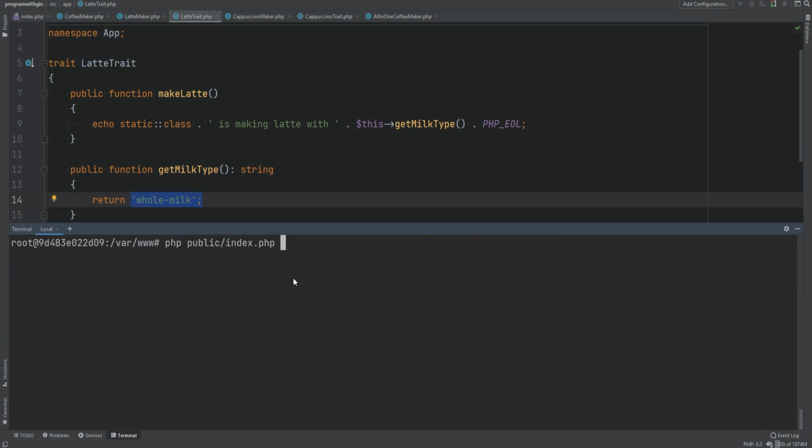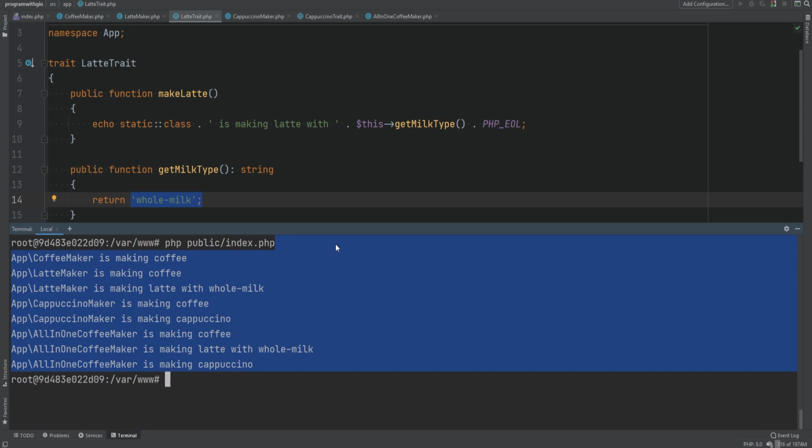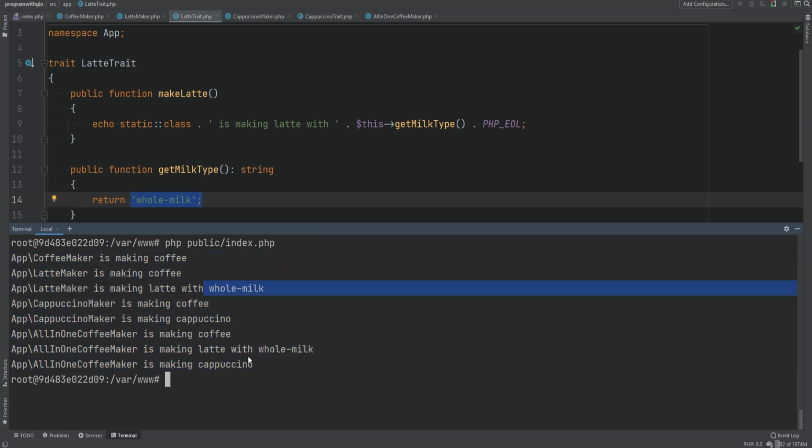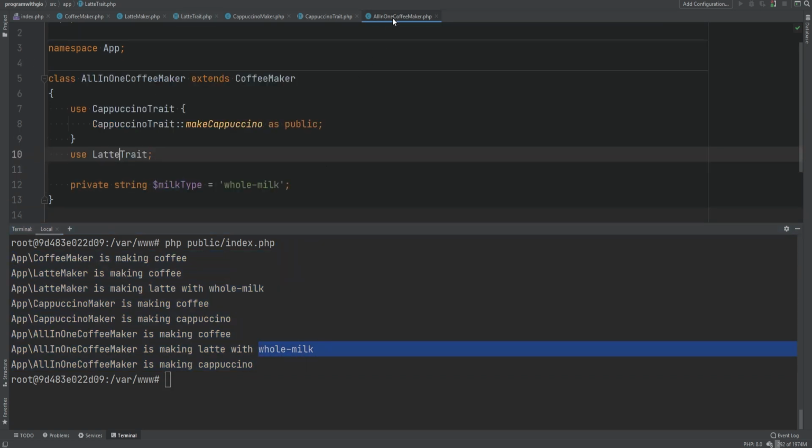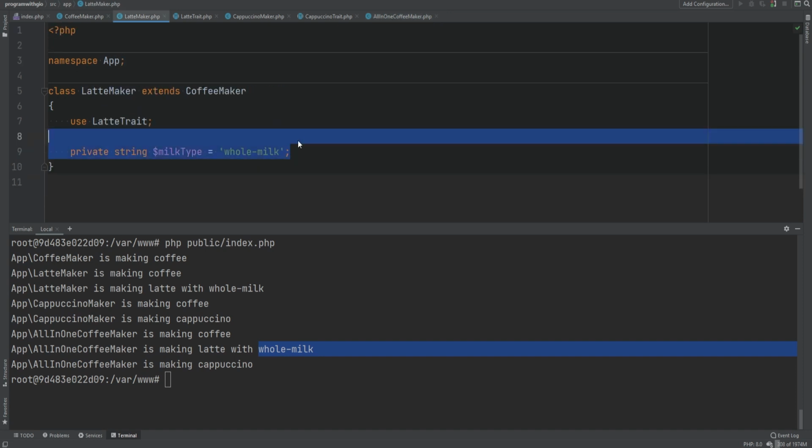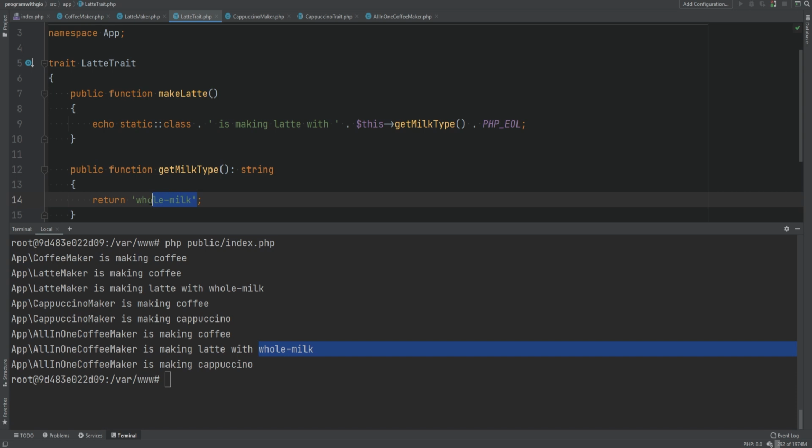If I clear this out and run the code again, everything is working and it's saying that it's making it with whole milk, but then what's the point of these properties here? Because it's not taking the value from these properties, it's taking the value from the hard-coded string that we set right here. Instead, we want to be able to get the value from the property.